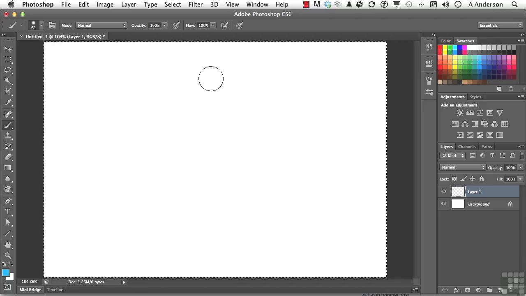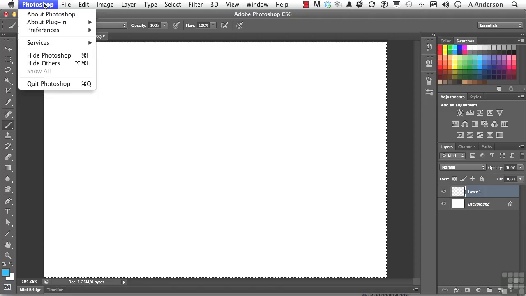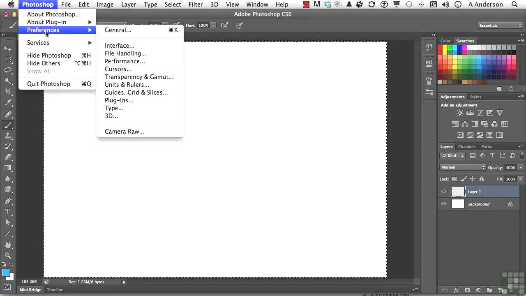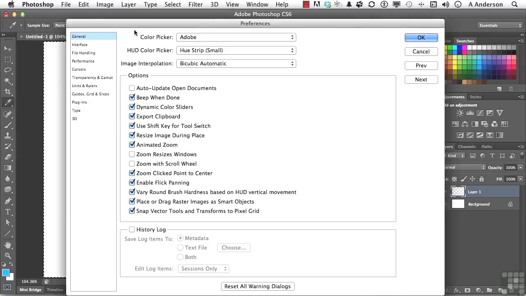Now, let's go into Photoshop. If you go into Preferences and go into the General Preferences. Now, if you're in Windows, go to the word Edit. They're the same preferences, they're just in a different place. But in General Preferences, one of the preferences that you have is vary round brush hardness based on HUD, heads-up display, vertical movement. If you turn that off, going up and down changes the opacity of the brush as opposed to its softness or hardness, and that's up to you. Let's get out of here.